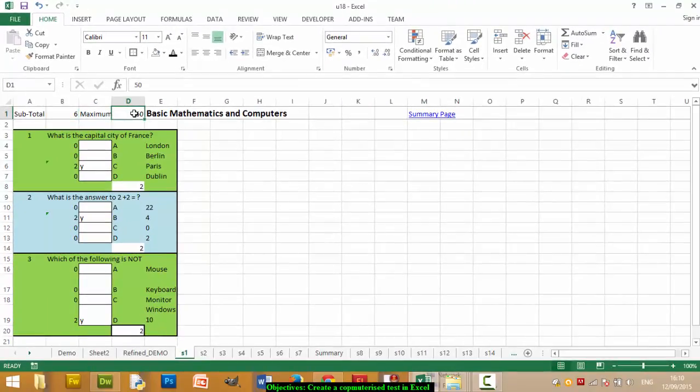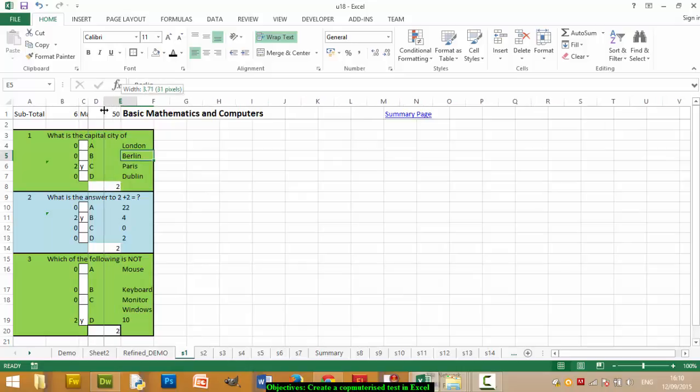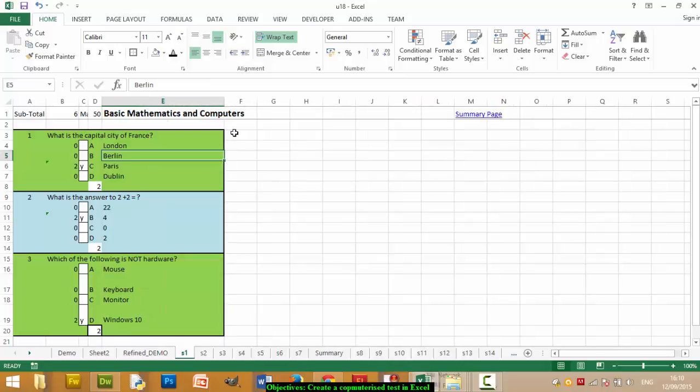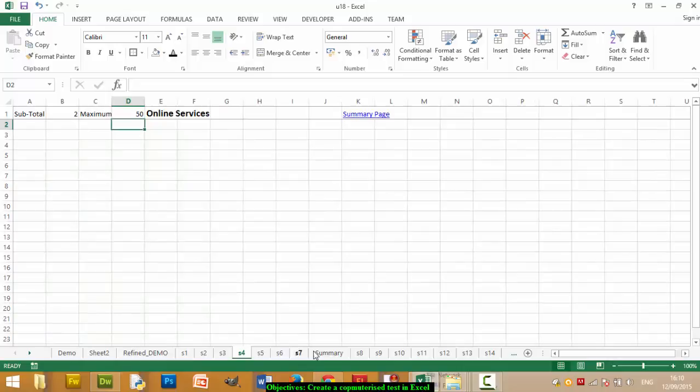In the end, we'll try to keep 50 marks as the maximum marks for each test. All you need to do now is change the question, change the options, and slightly adjust the width of the columns. And that should be ready for the test. Alright, that's the way to create more tests, to cover more topics.